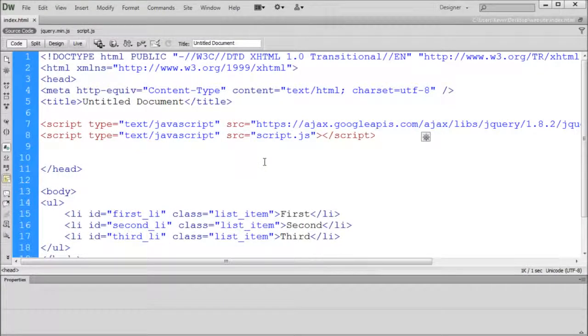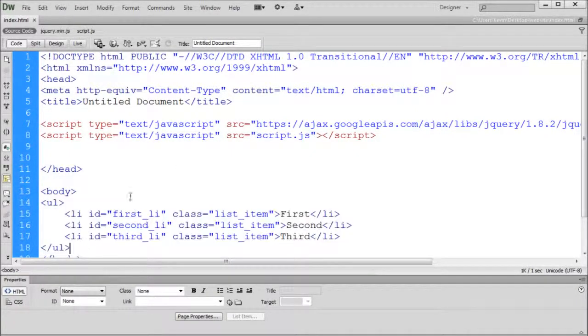Alright, so here in Dreamweaver we have our files that we've been using in the past few videos. Now if you haven't seen those videos, I recommend that you go and check those out because we showed how to link to the jQuery library, how to set up a link to an external jQuery file, and then how to start manipulating some HTML by using jQuery.